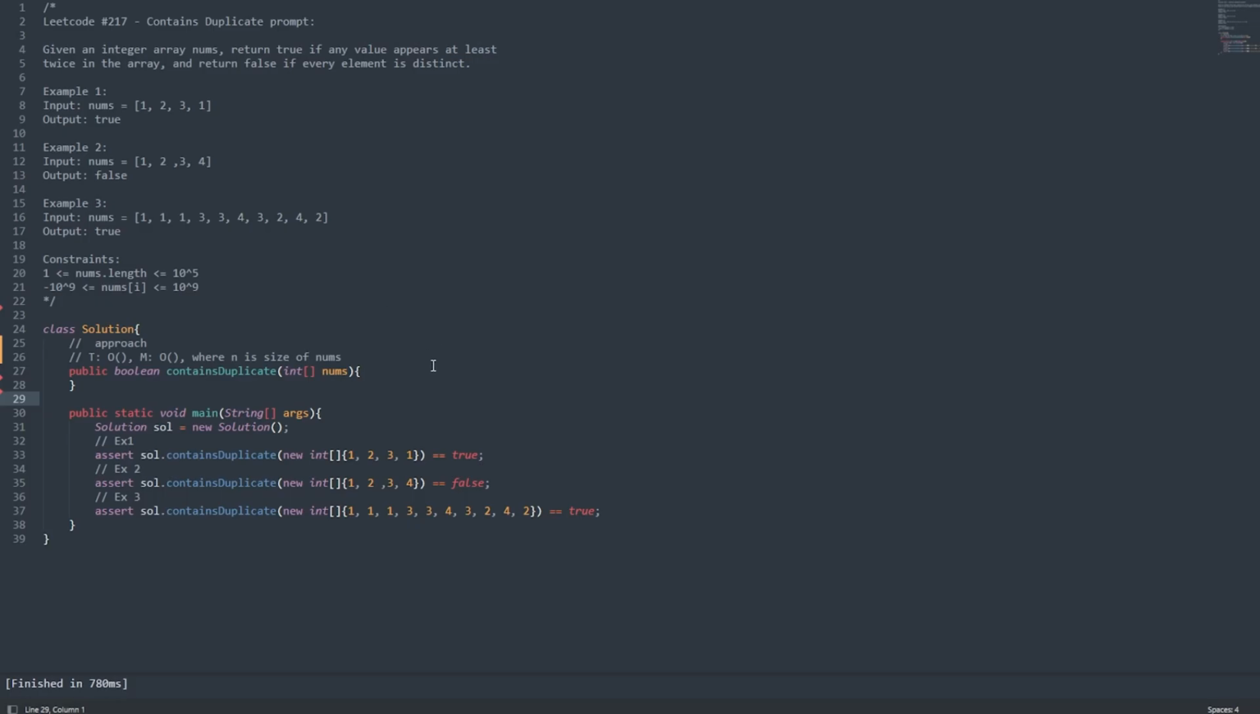So let's solve this problem in Java. This problem, Contains Duplicate, is from LeetCode number 217. Now we're given an input of nums, and we're trying to figure out if there's a duplicate inside of the array of nums, or a vector, or list, whatever you want to call it. As we could see in the first example, 1 and 1, that's true. It's a duplicate. Example 2, 1, 2, 3, 4, there's no duplicate, false. And then there's quite a bit of duplicates right over here in example 3. There are multiple duplicates, so it's true.